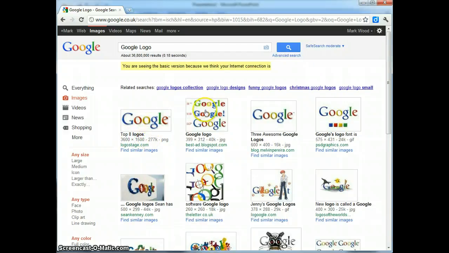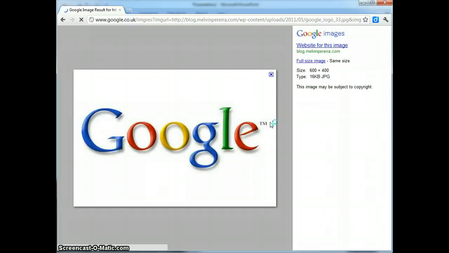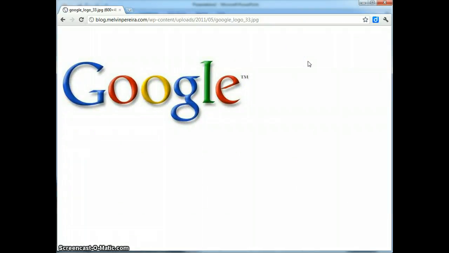So if I go and have a look along, I don't want a logo with 3 different types of logos on there. This one here looks good. It's Google logo. It's quite a small size, 600 by 400. So I'm going to click on that one. And then I'm going to click on a full size image here to get just the picture on its own.